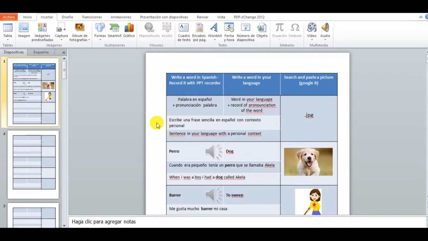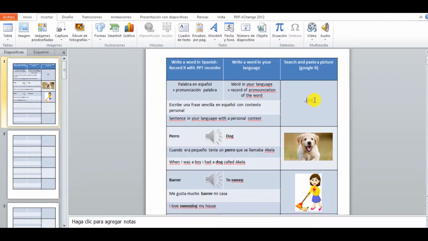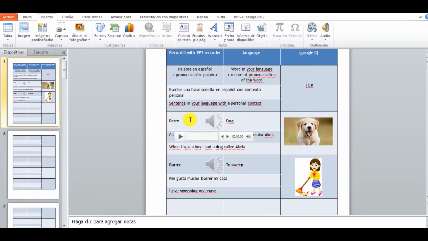For example, something that has happened to you, something related with your family, with your friends, with your job, with a movie you have seen, something that helps you to remember the word. Then you will have to write the sentence in your language. And lastly, you will have to search and paste a picture. You can Google it. For example, perro, in English, dog.